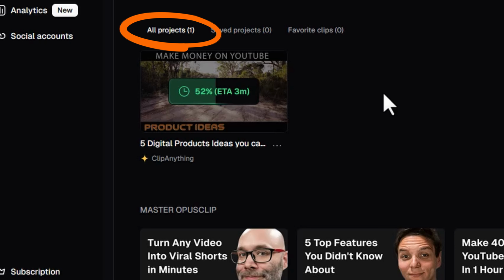This is shown up in the All Projects section, and this is an important thing to think about. A project in OpusClip is like a collection of clips that belong to an original source video. If I was to go and upload another clip from YouTube, we'd get a separate project. So we'll just wait for OpusClip to do its thing, and I'll see you in a couple of minutes.